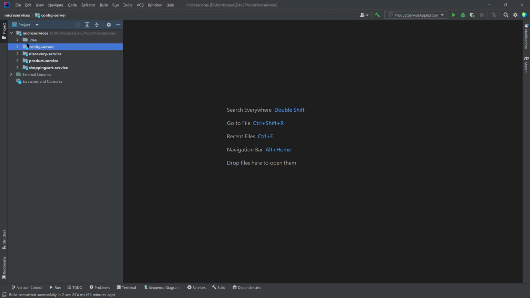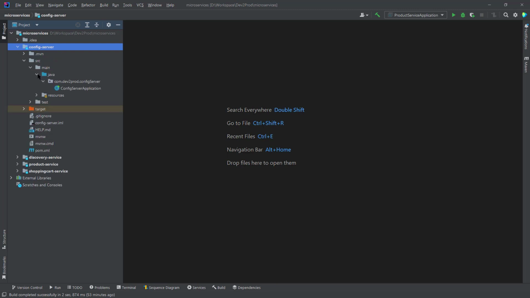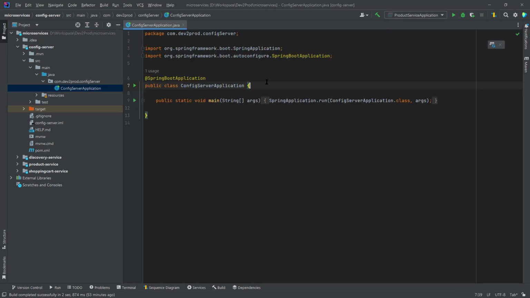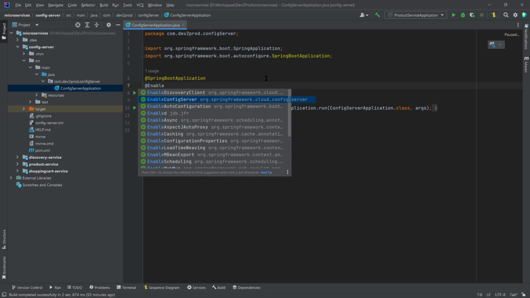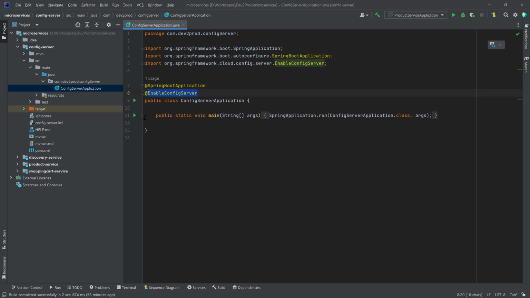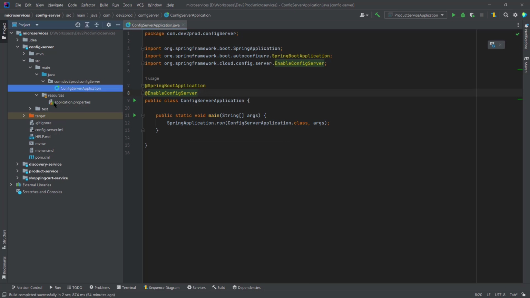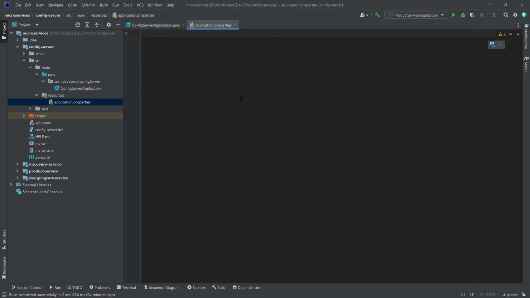Now I have imported my configuration server in my IDE. The very first thing, we'll go to our main application class, ConfigServerApplication, and here we have to use one annotation called @EnableConfigServer. By doing this, we are making this application a configuration server. This is the first thing. Second, let's go to our application properties. The very first thing, I'll specify the port. I want it to run on 8084.